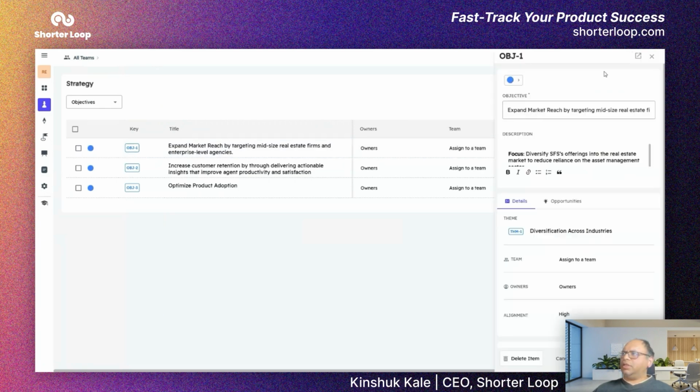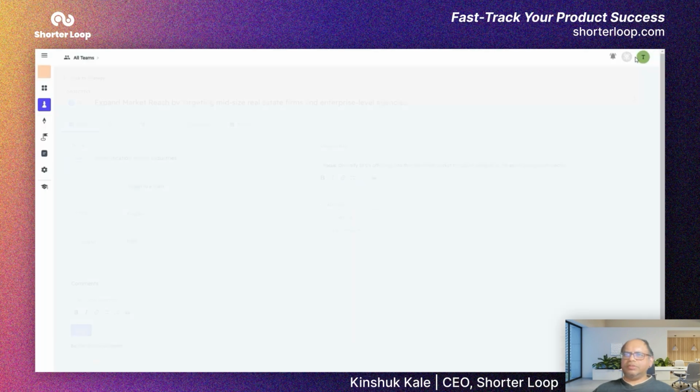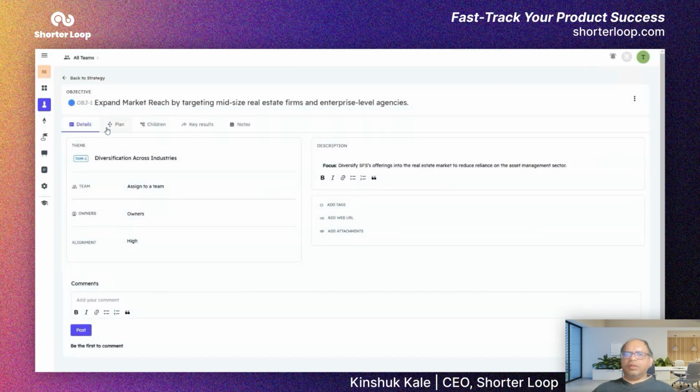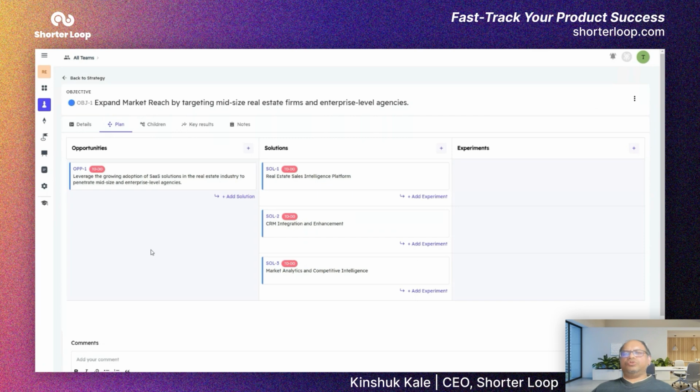So, let's go ahead and see what we can do about that. So, we go to this particular objective, and then we see that okay, in order to expand our market reach, there is a definite opportunity in the market, which is we can leverage the growing adoption of SaaS solutions in the real estate agency, and we can penetrate that. Okay, sounds great. So how can we do that?